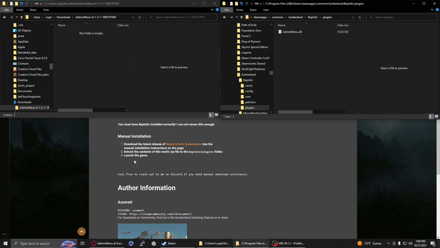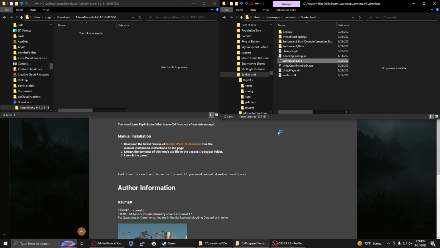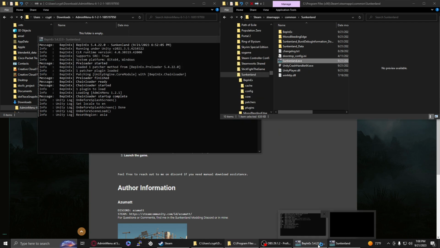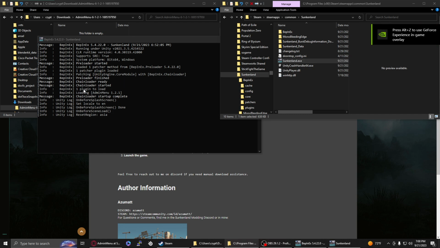So we've put it into BepInEx plugins, and now it just says launch the game. That's all we have to do. So we're going to launch the game, and we're going to see that it did load the admin menu right here. It says loading admin menu, one plugin to load. And chain loader startup definitely means that everything was fine. We don't see any red text or yellow text here. We don't see any warnings or errors. So we're going to boot the game.